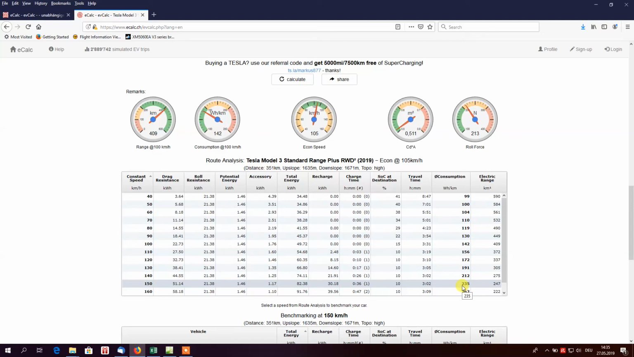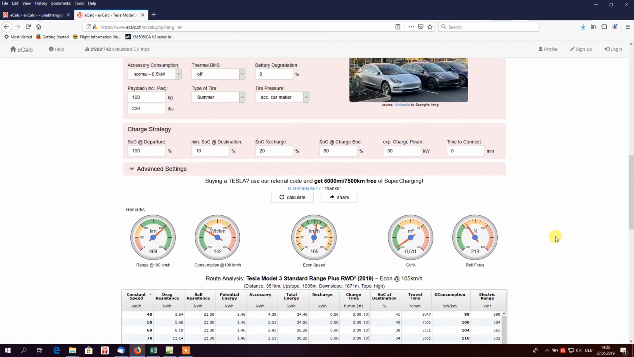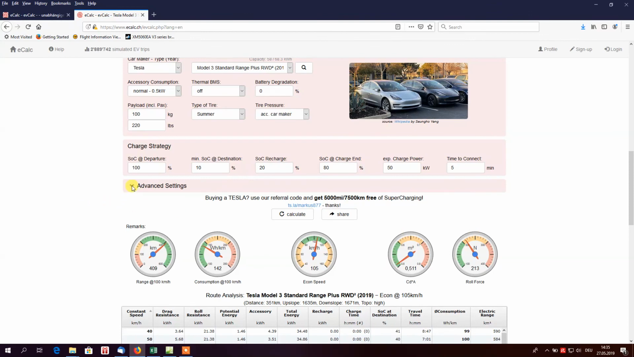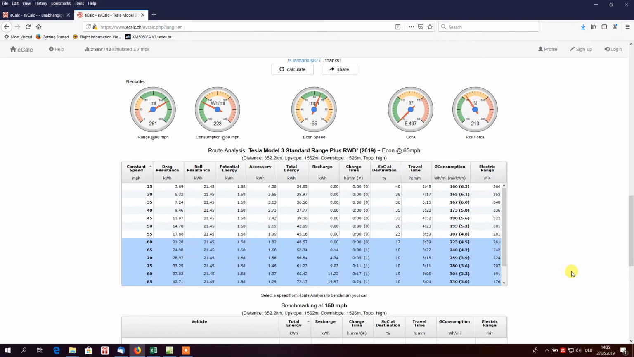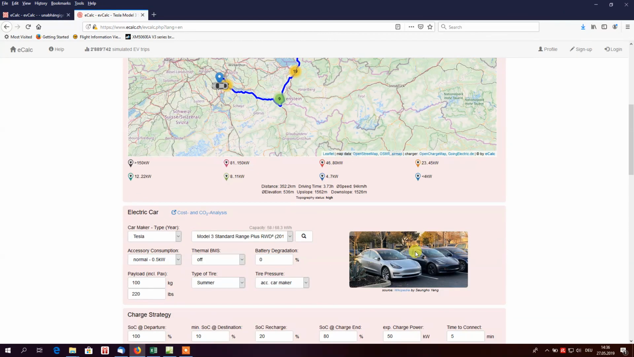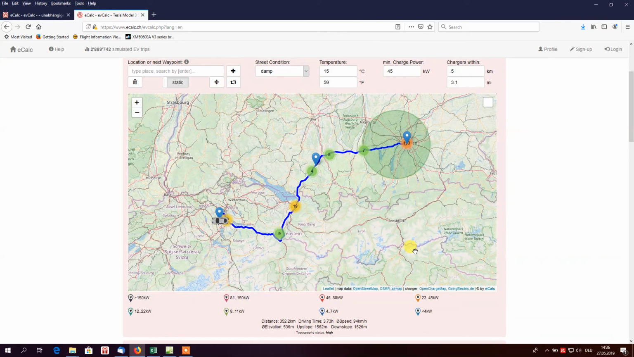If you guys from the US want to change the units, you can do this here from metric to imperial, and you will have your familiar values here. So evCalc is not only a range and recharge tool, but also you may decide which car fits best on your needs by using evCalc.